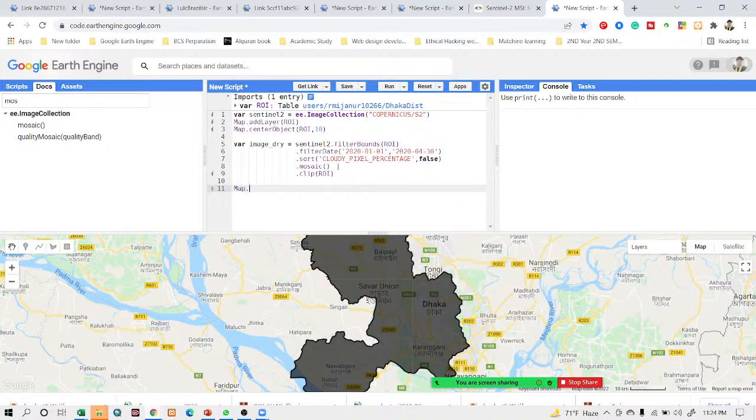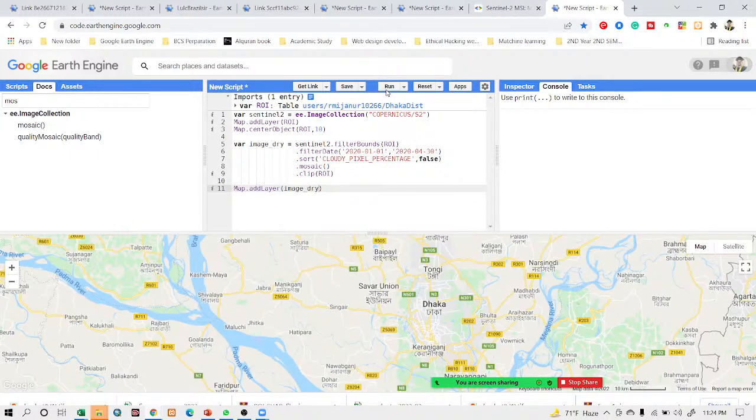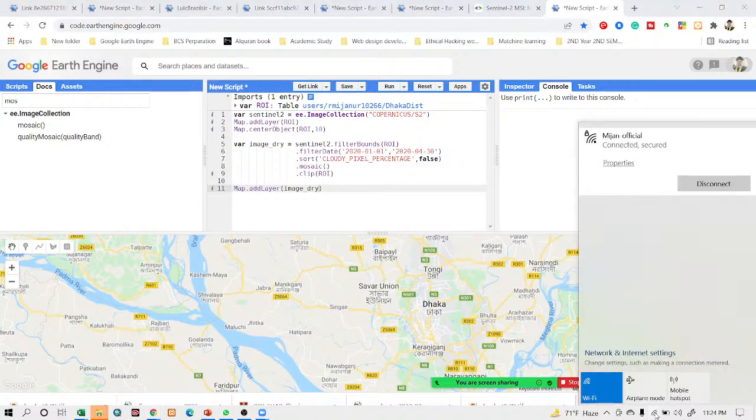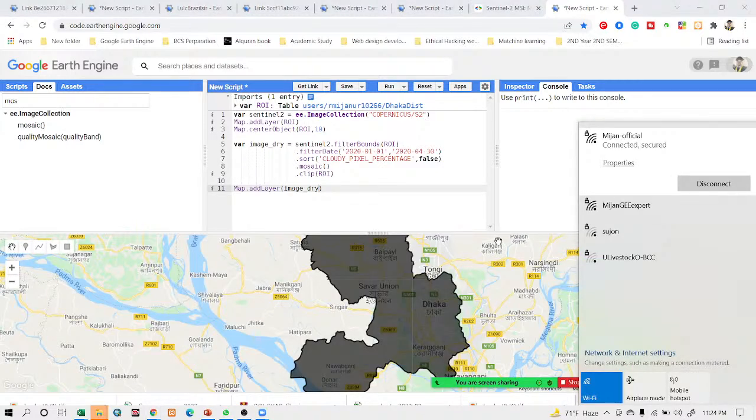I simply use here the Map.addLayer function, and after this I simply use here the image dry. This is my object, just paste here, and after this I simply add here my visualization parameter. So if you want, you can use the visualization parameter from here. I simply click to the run. So it will be showing the two layer.